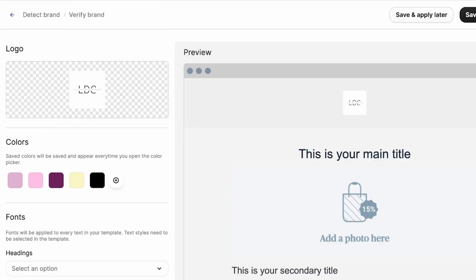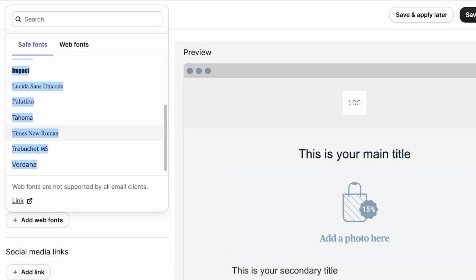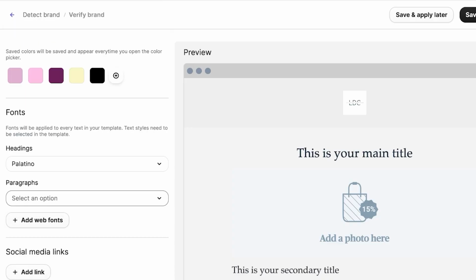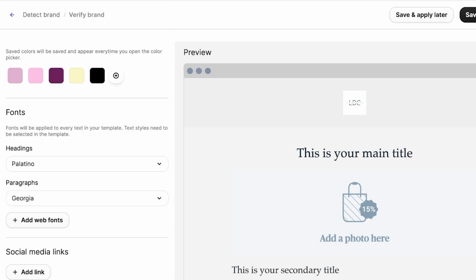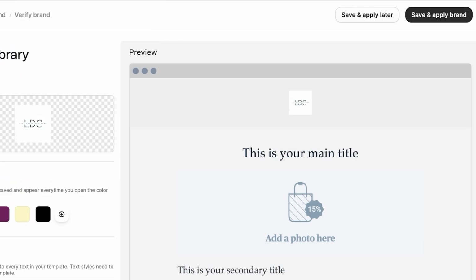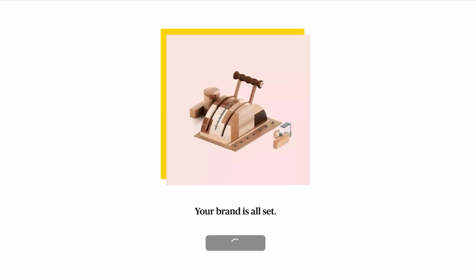Now from here, we're going to be choosing our fonts. So for my fonts, I want to use the Palatino font as my heading font. And then I want to use Georgia as my paragraph font. Once I do that, I can click on Save and Apply Brand. So this will be applied throughout our template that we have selected. And we're going to click on Continue Editing to continue editing the email that we were creating.